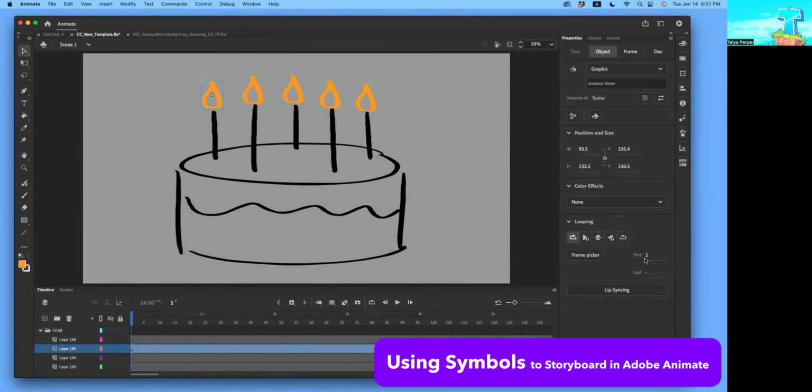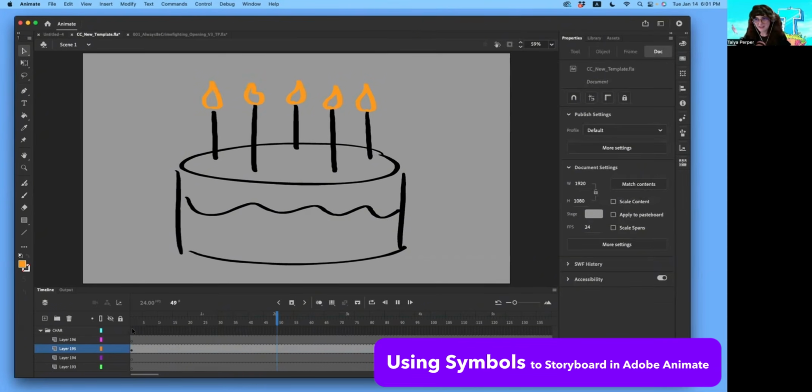So then let's say I want this second candle to start at frame 3. Now it will continue to loop, but it's starting a couple frames later than the last one. And I'll do the same thing for this. Maybe this one starts at 5, maybe this one starts at 7, maybe this one starts at, oh, there's only 6, so let's do 2. Now all the candles are flickering at different rates, which is exactly what I wanted.